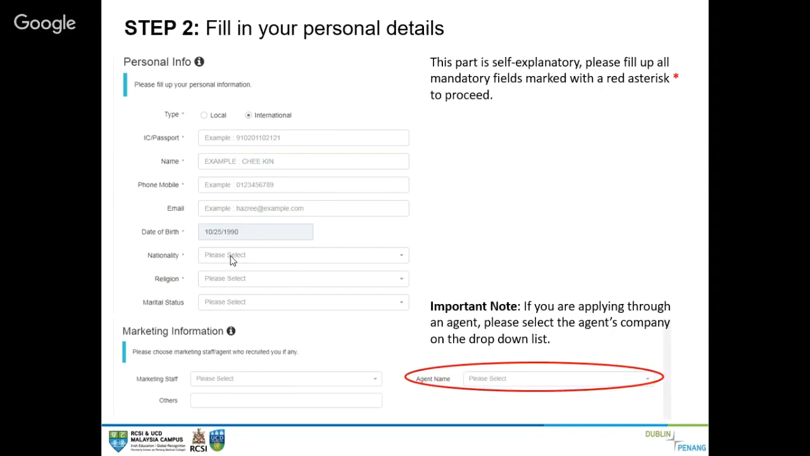For example, let's say the type is local or international. If you're a Malaysian, you need to fill in local. And if you're an international student, if you're a non-Malaysian, you need to choose international. And as you can see, you have to fill out the IC, the name, and I would suggest you follow the name as it is in your passport and your IC, and your contact number, which will be able to contact you in case of any emergency, your email address, a valid email address, your date of birth, nationality, religion, and marital status.